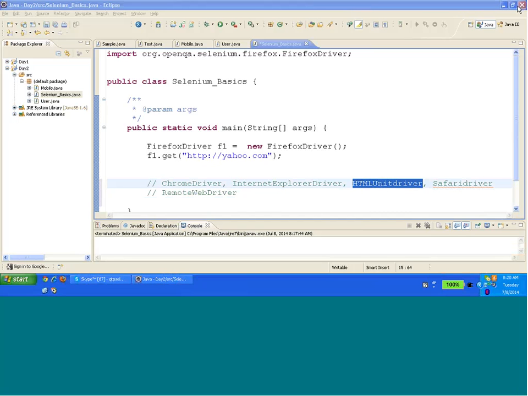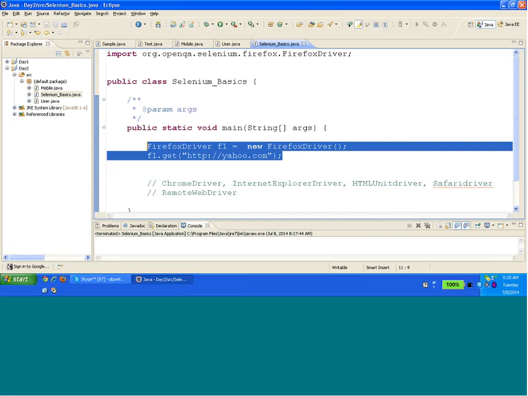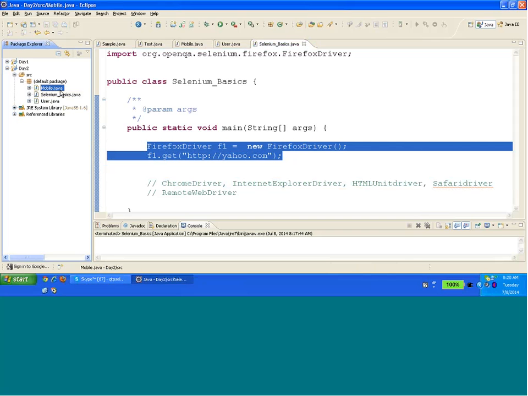Fine. So Htmlunit driver is a driver which can actually test the website without opening the browser. It is behind the scenes. So we'll talk about that. We'll talk about everything. But first, let me come back to mobile.java.